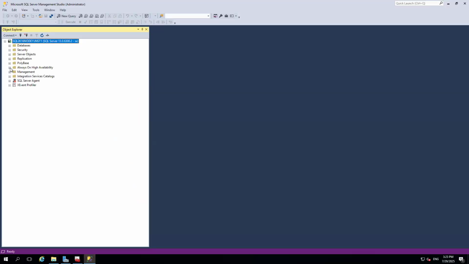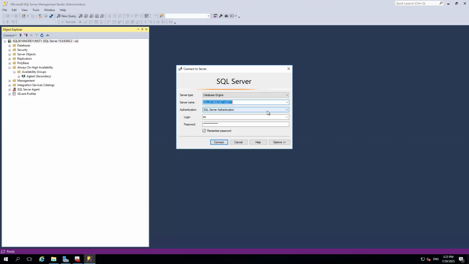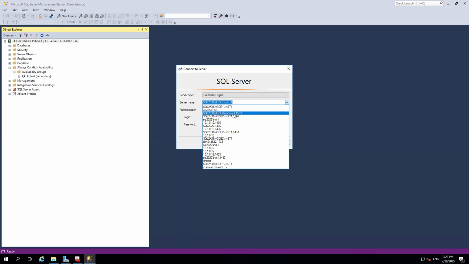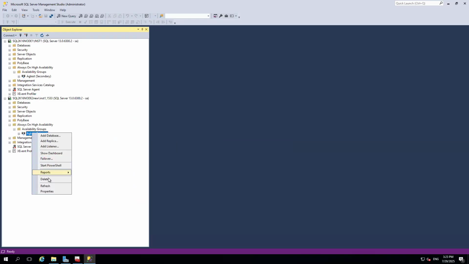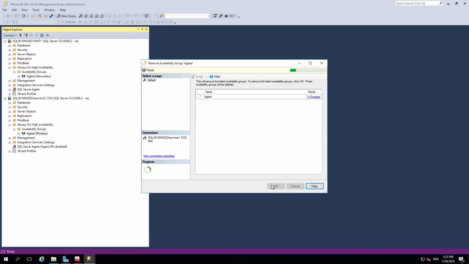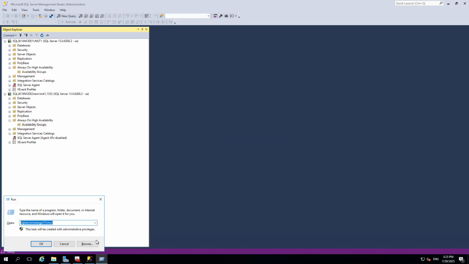Okay, so what do I have to do now? I have to delete my availability group and everything, since I have to show it from scratch. So I think this is the one. Connect. I'm going to delete the group since you want everything to be fresh. Okay, that is gone. Now I'm going to destroy my cluster and create it from scratch.